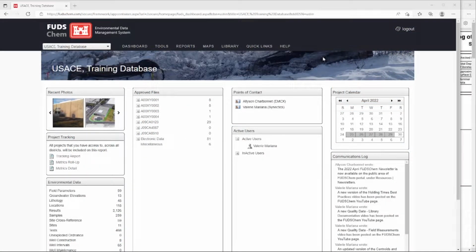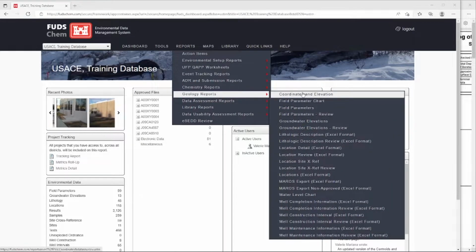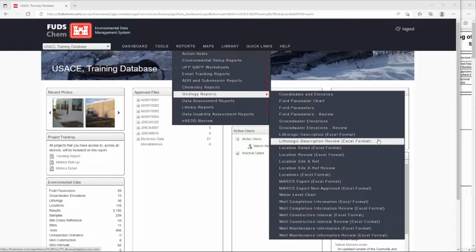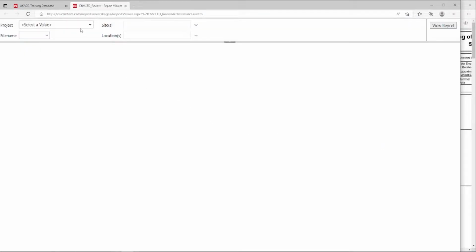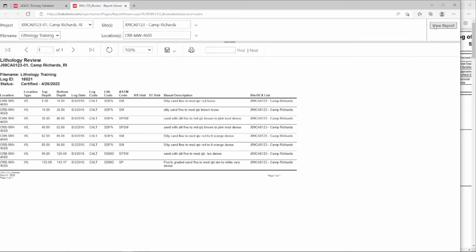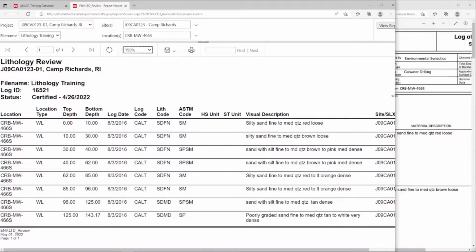To review lithology information, go to Reports, Geology Reports, Lithologic Description Review, Excel format. Choose the project and site. Select the file and the locations you wish to review. Click View Report. Compare the intervals listed in the report to the hard copy boring log.